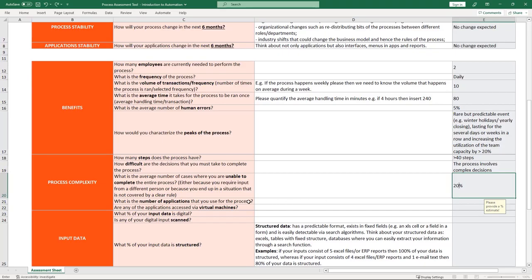Harper and Franke use more than 5 applications to complete the process, and they don't need to access them through virtual machines. So Taylor records in the tool that there are more than 5 applications involved and no virtual machines are required.